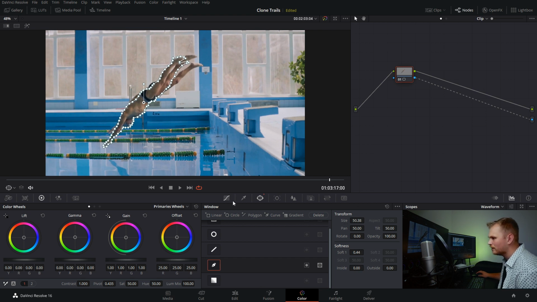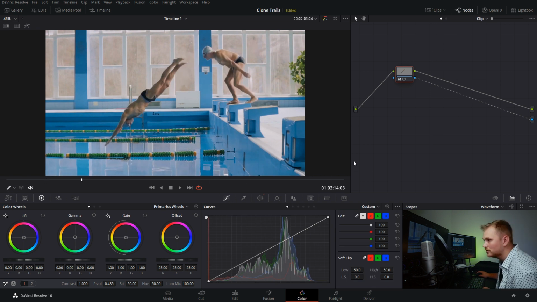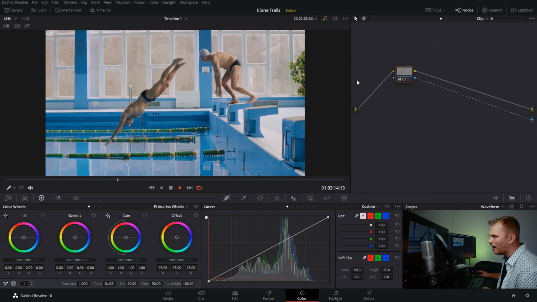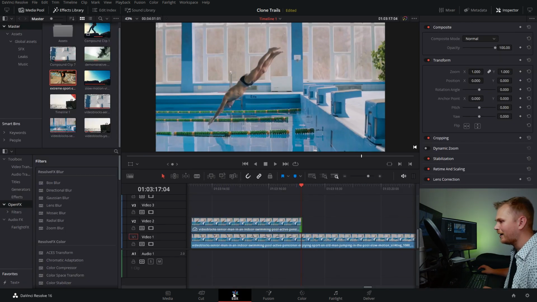Yeah, there, let's see how that works. There, that seems to work much better. So if we see it in motion, he's diving and then matches up right at the end. Perfect. So we can go back into the edit page.